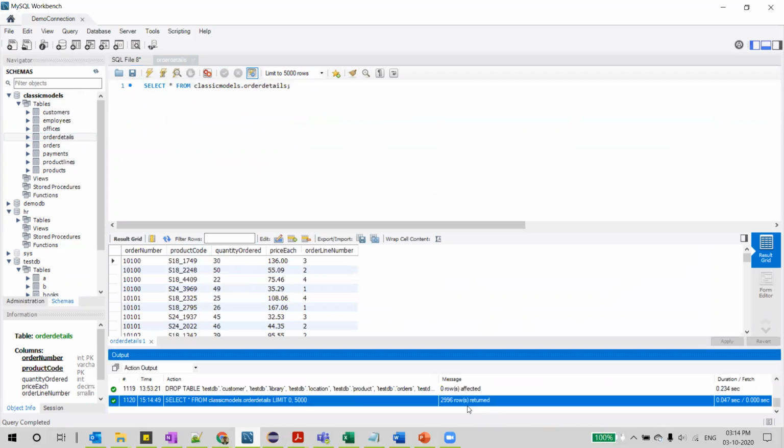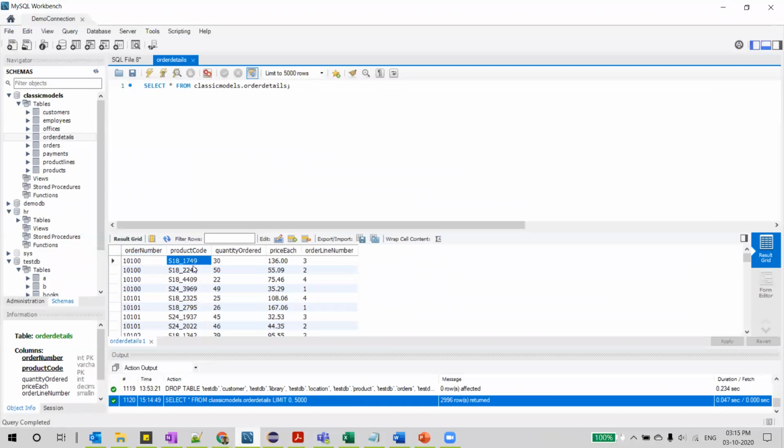There are around 3000 rows in it, and this order details table has order number and product code. Order number is the actual order number for this order, and in this order there is a product code. So there is a product order of which the product code is mentioned here, and the quantity ordered was 30. You can see it here, and the price of each unit is this much, 136, and some order line number here. So this is what the order details table has.